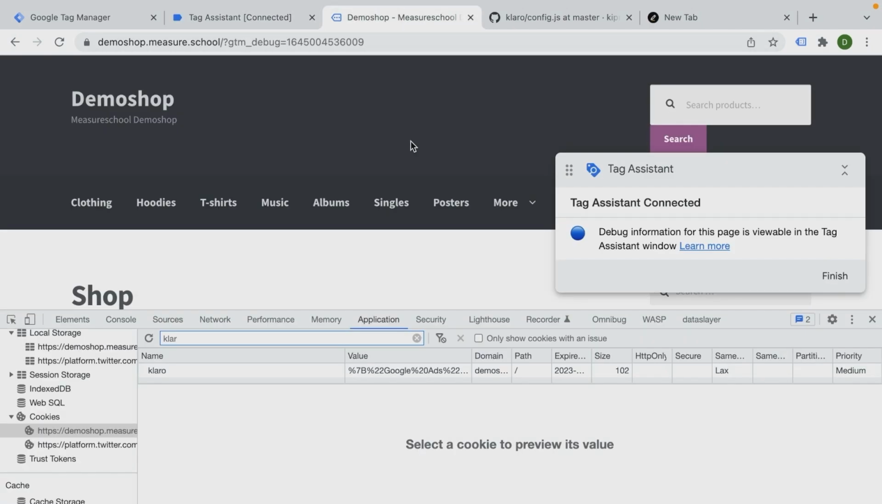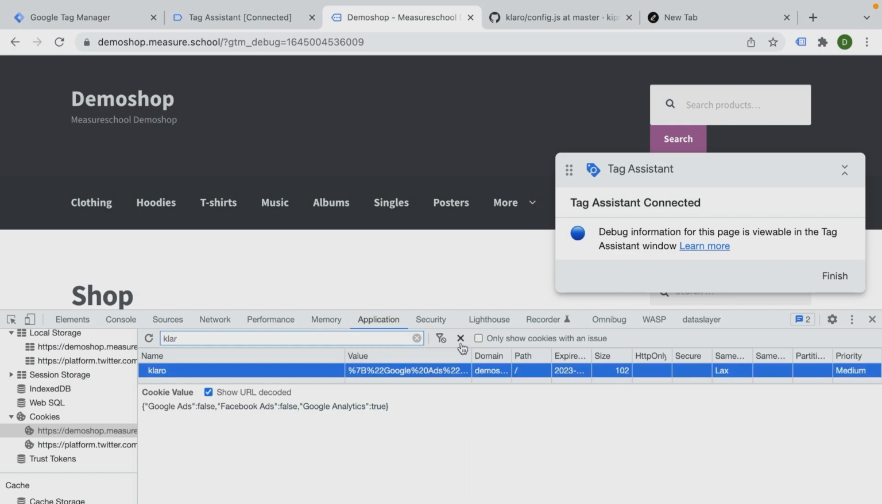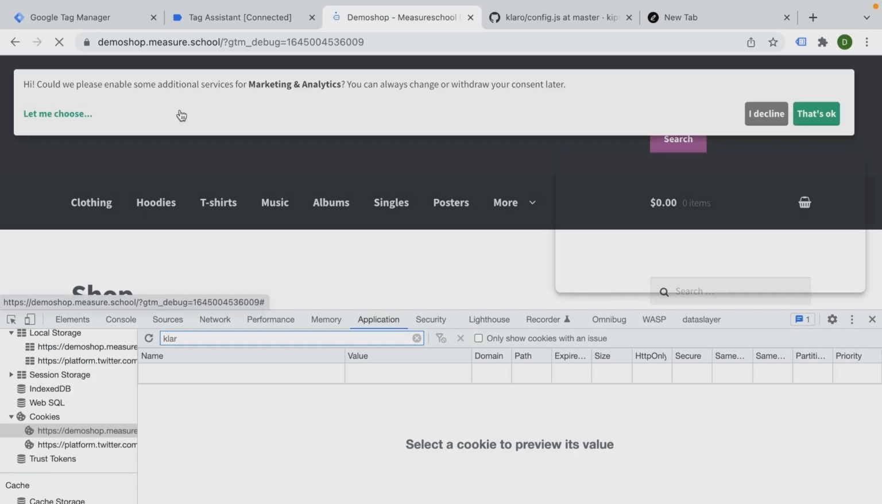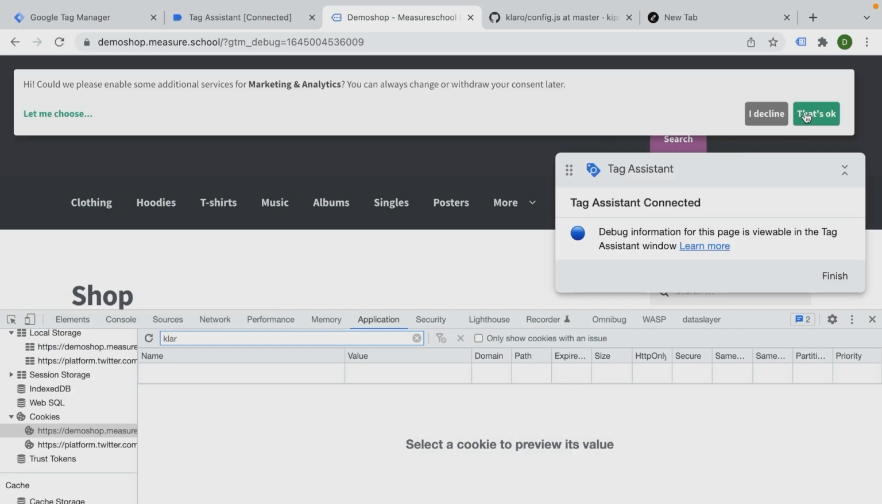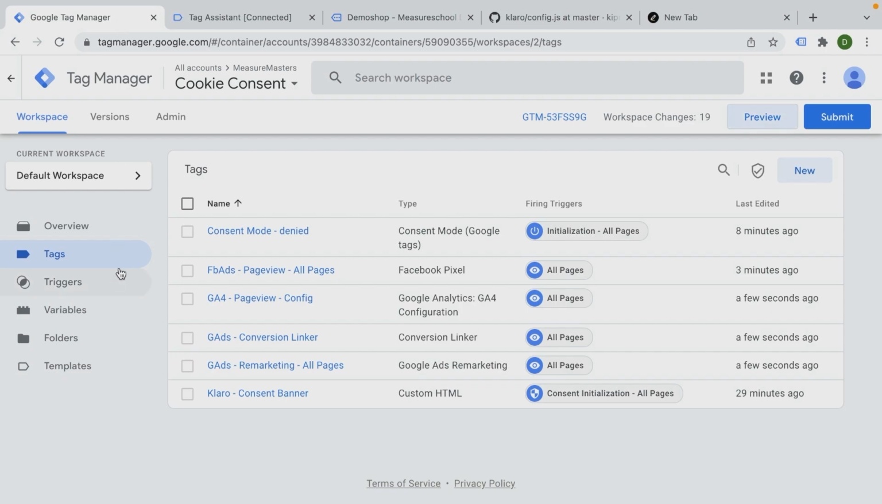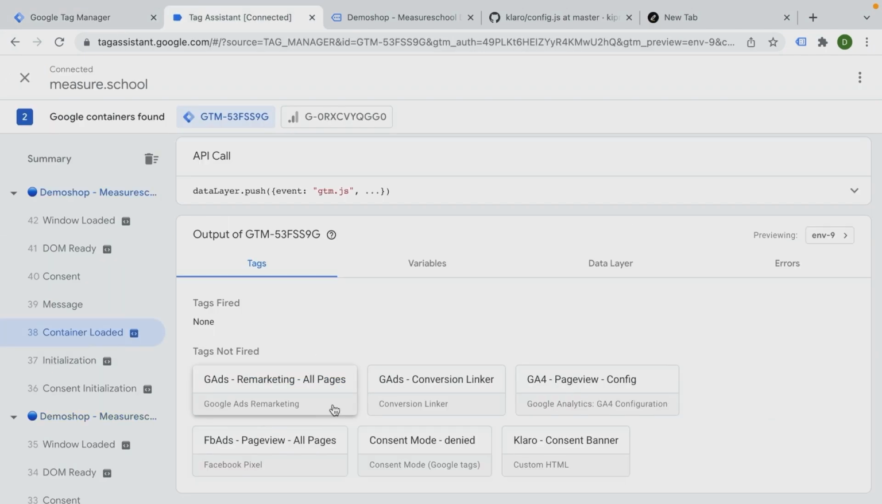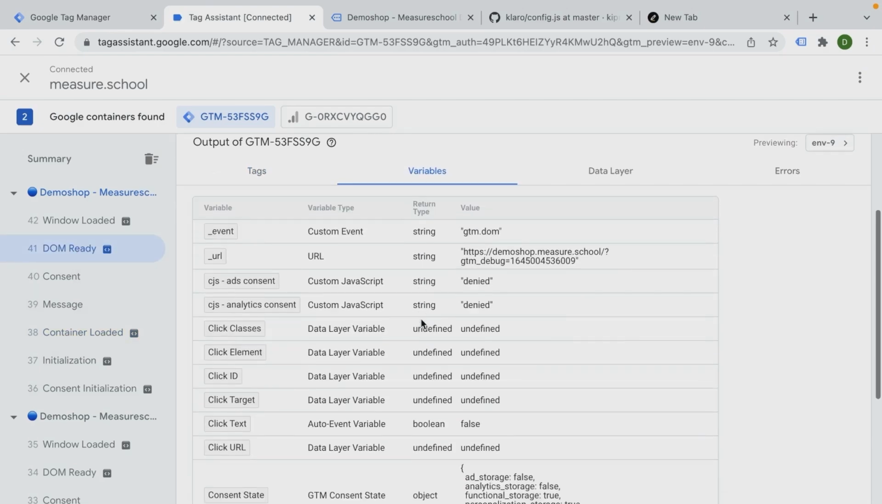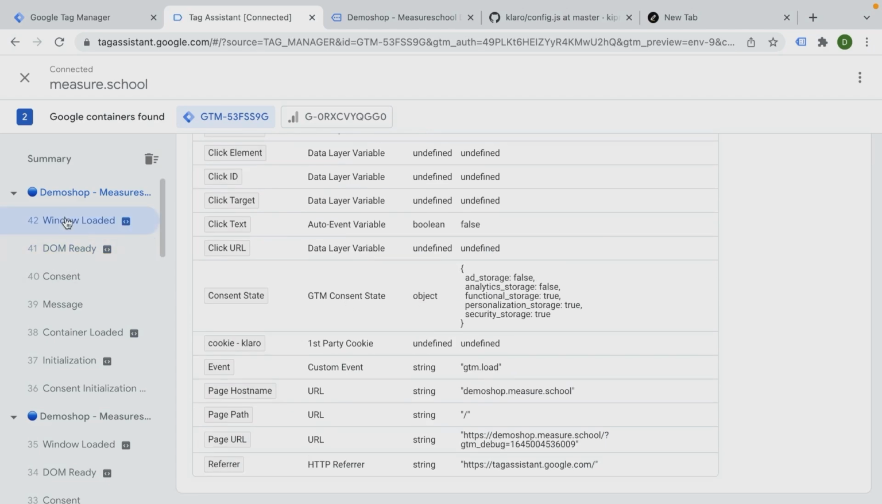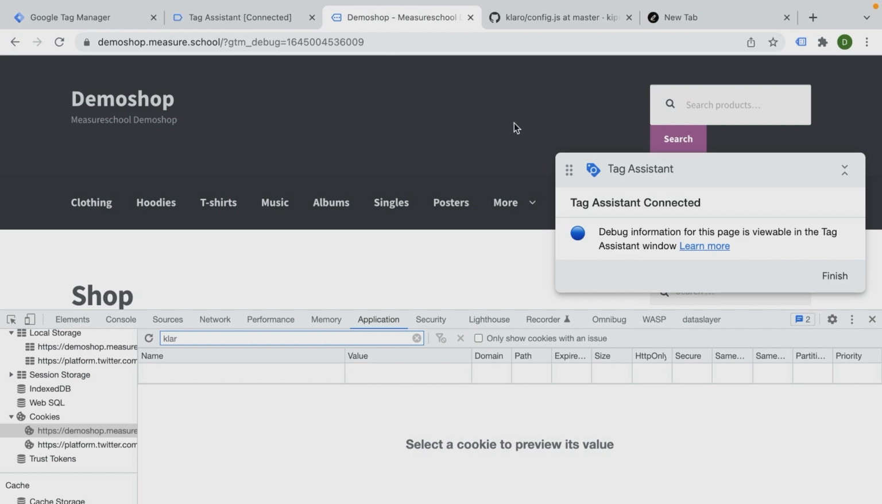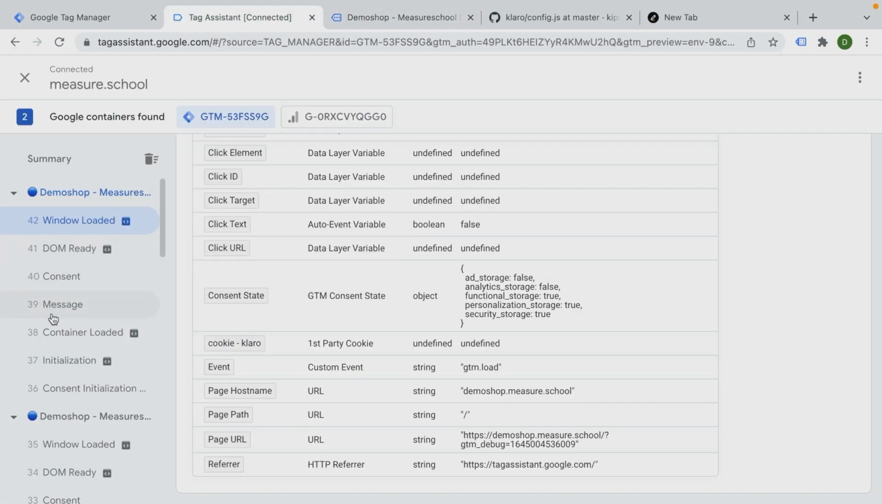The thing that is missing right now is what happens when there is no consent given yet and the user clicks, for example, on that's okay. So at this point, when I click on that's okay, our container loaded already happened. So our Google Ads tags don't fire. Our consent is now updated. So on DOM ready, we see, okay, no, not actually on DOM ready. It's actually even later than window loaded because we have clicked on the event, but nothing actually shows up in the data layer. So we don't have a chance to fire our tags again.